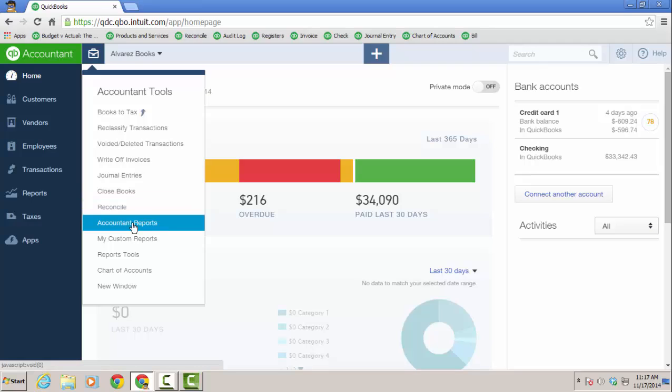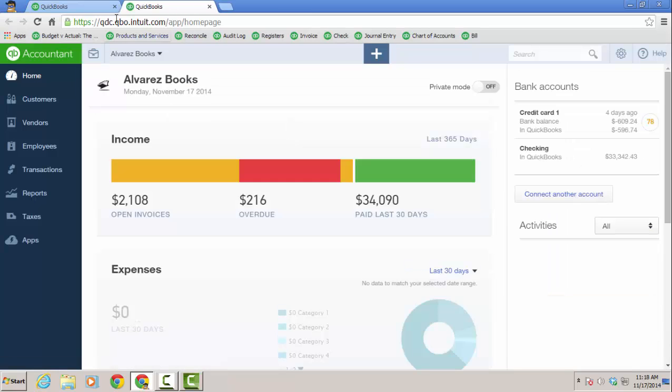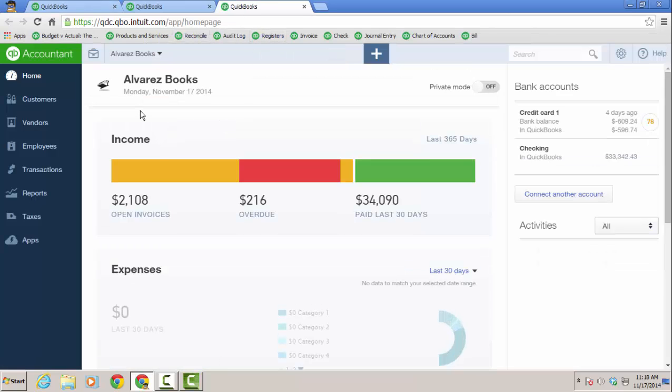Then you have specific accountant reports. We give you 4 of them. I'll go over that in a related video. And then, of course, your chart of accounts, and then a new window, which really just opens up another tab. A lot of people will just go ahead and right-click duplicate, but it does the same thing. And that brings us back to the bouncing briefcase. You'll see there. It bounces sometimes. And that's basically your accountant toolbox.